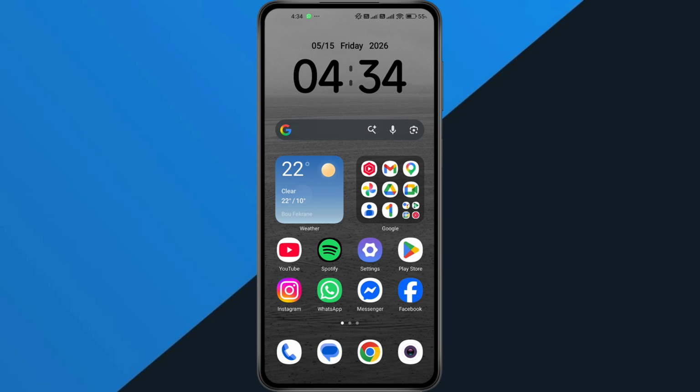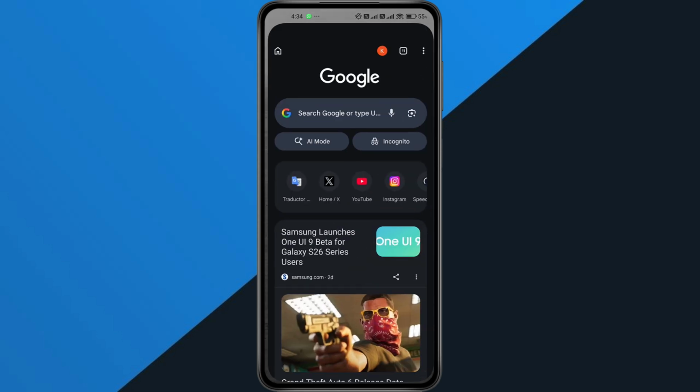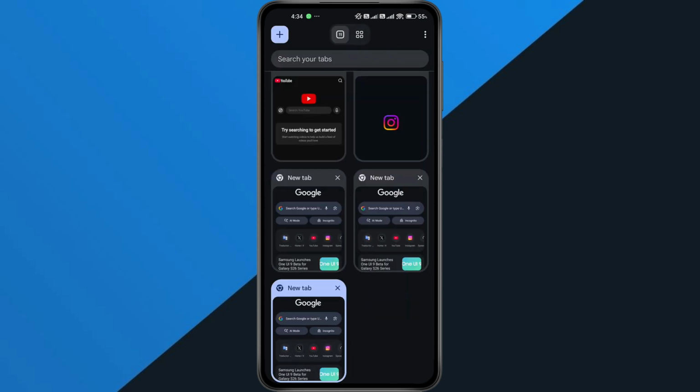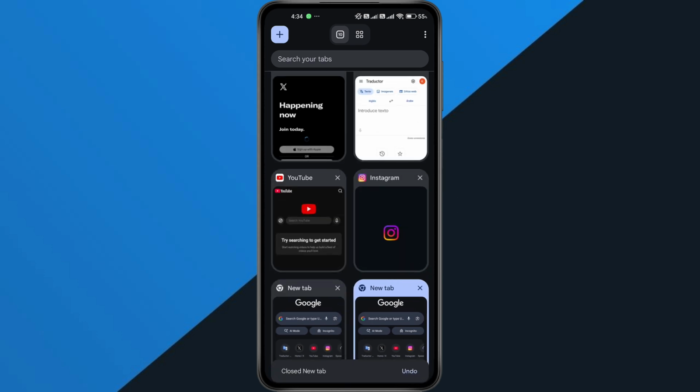If you're using Google Chrome, open the Chrome app on your phone. At the top of the screen, you'll see a small number icon. This shows how many tabs you currently have open. Tap on it to view all your tabs. From here, you can close tabs one at a time by tapping the little X in the corner of each tab. You can also swipe tabs to the side to quickly remove them.